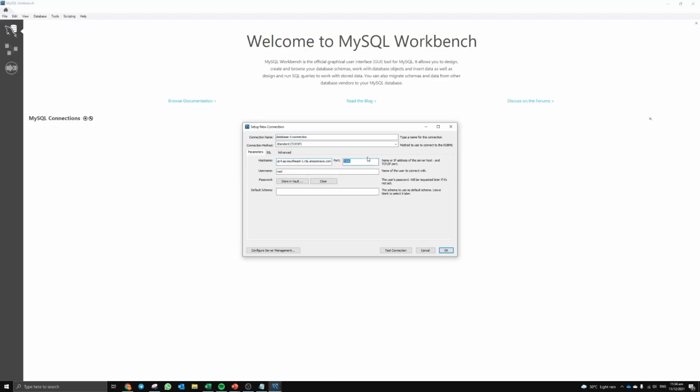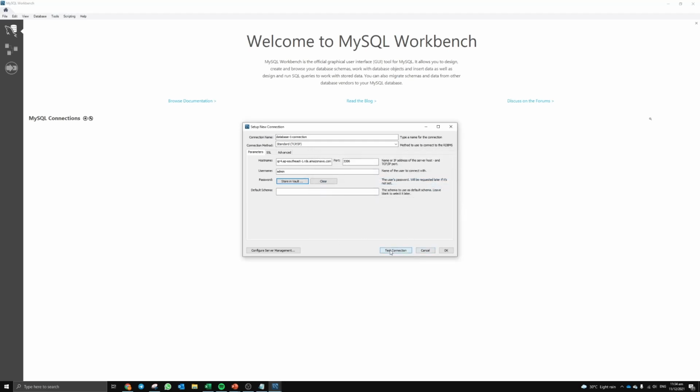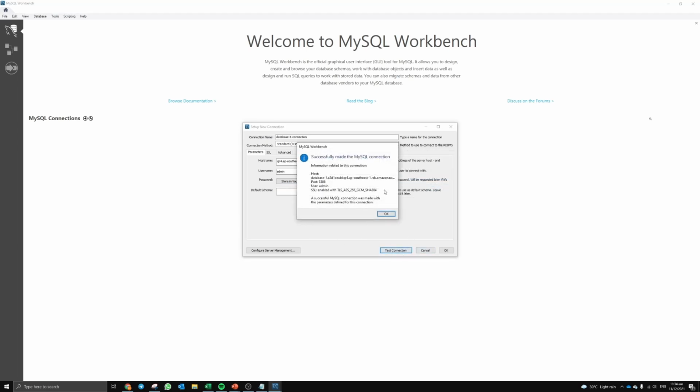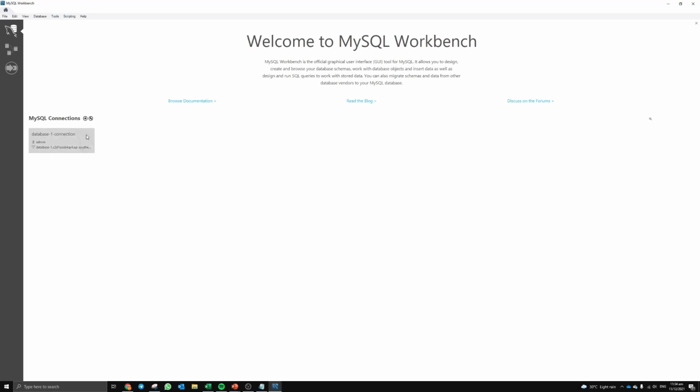Keep the port the same. If you have changed the security of the port on your virtual instance machine provided by AWS, you have to change it here also. Now key in your username, the master username that was shown on the website just now, and just press test connection. You'll notice that a successful connection has been made. Let's press OK. Now you will see a card here to show the username that you are logging in as.